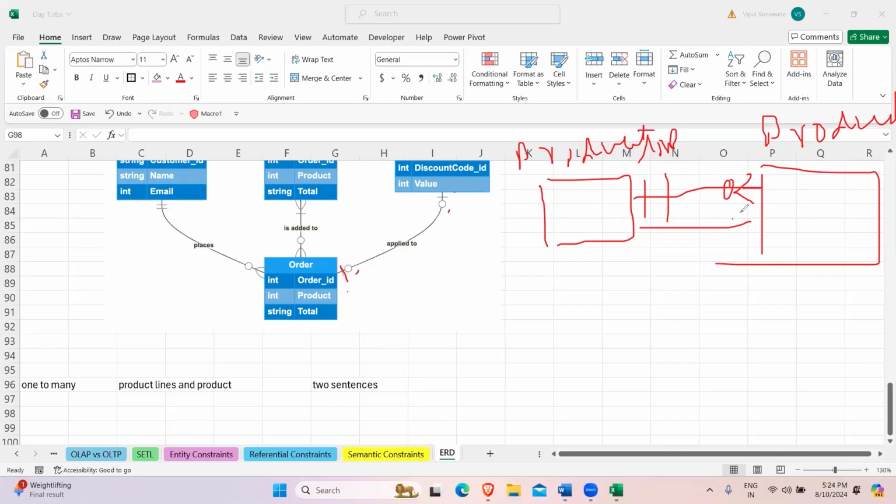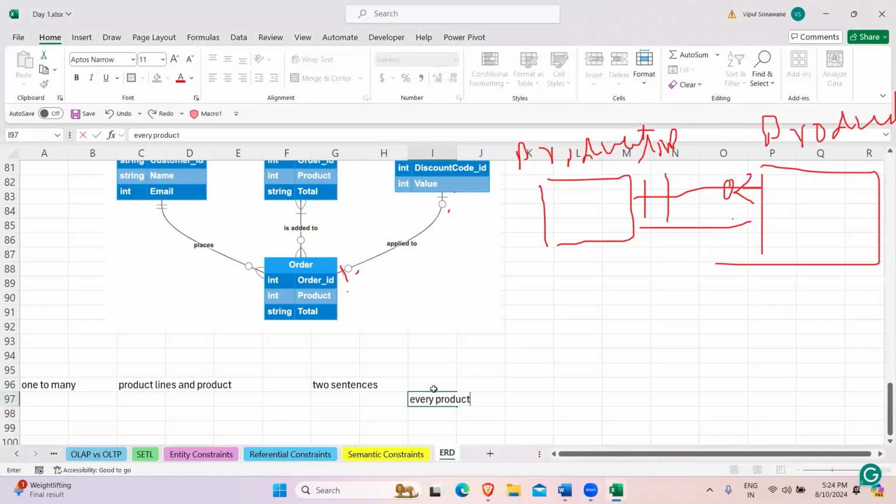How do you read that? Let's write this down. Every product line which is on the left hand side is associated with 0. Just a minute, I'll give you two sentences.